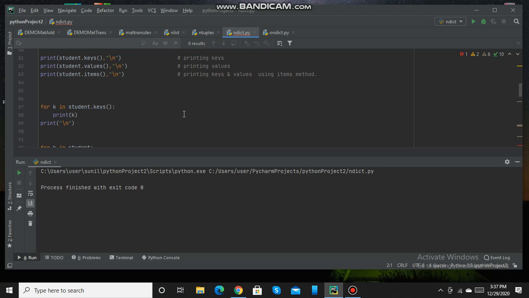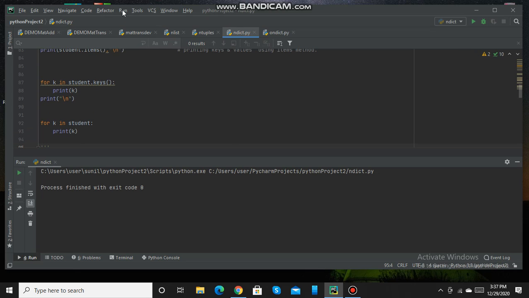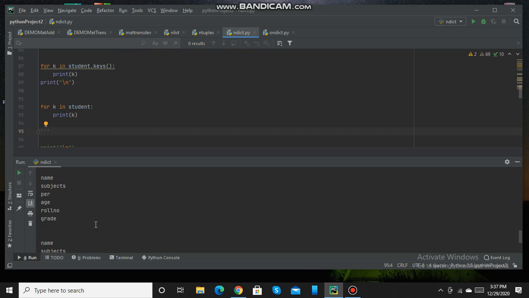We can also print the keys, values and items using a for loop. These two for loops will print the keys. In the first for loop we are using the keys method: for k in student keys, print k, and in the next for loop, for k in student, print k. Both these for loops will print the keys. Here it is, this is the first for loop, for k in student keys, we have printed all the keys. In the next for loop, for k in student, print k, it is also printing all the keys.